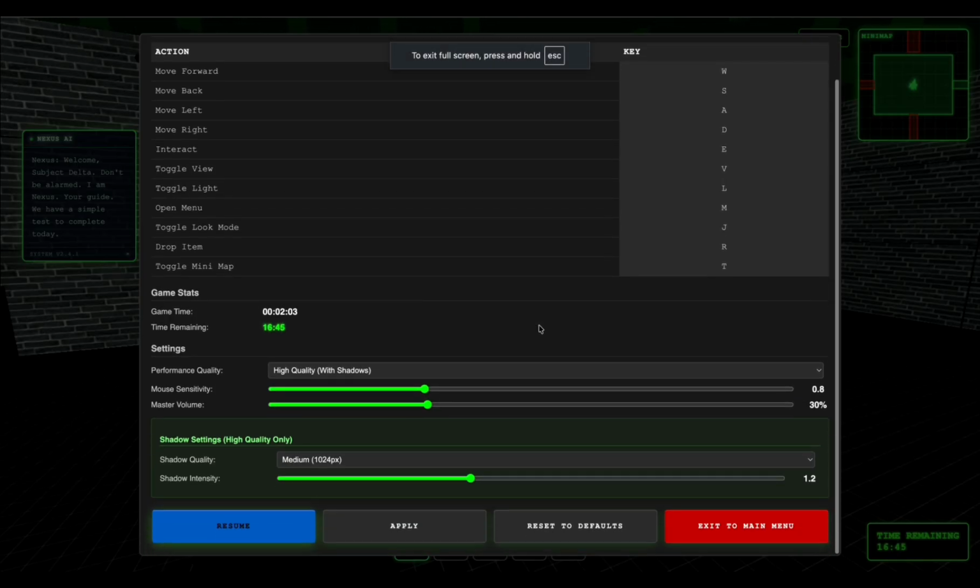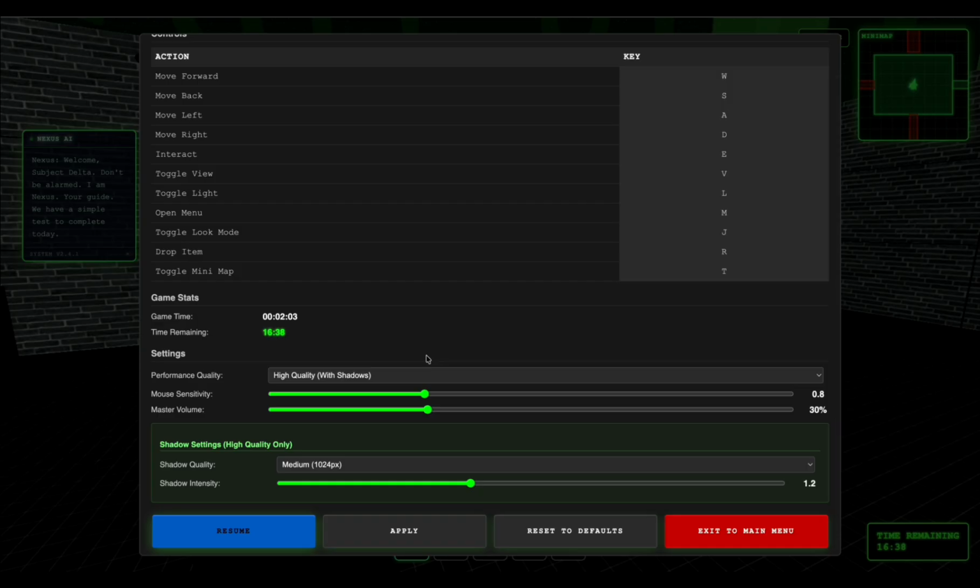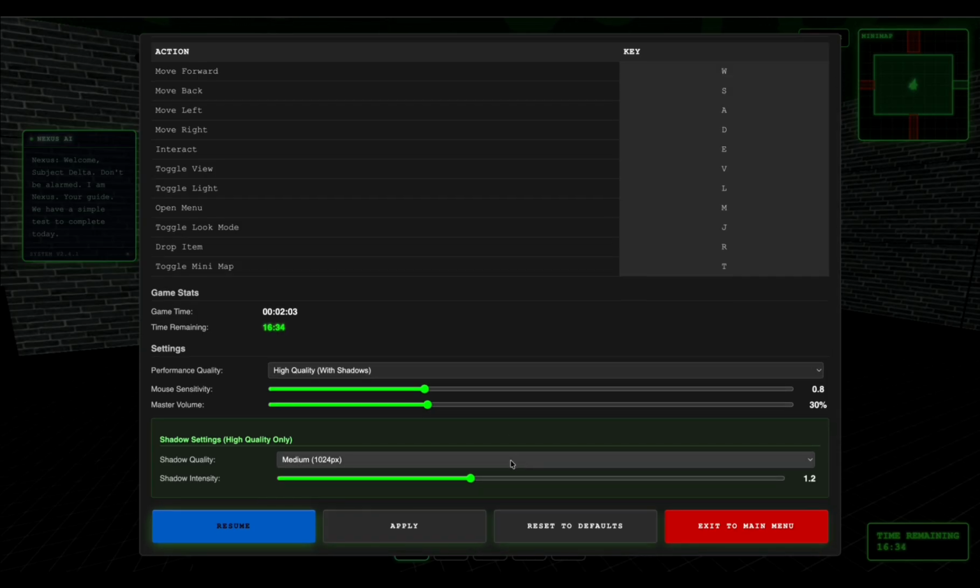From here, players can access their personalized bind settings, performance quality, shadow settings, and exit or restart the session. We've designed it to be clean and non-intrusive, fitting the game's overall aesthetic.